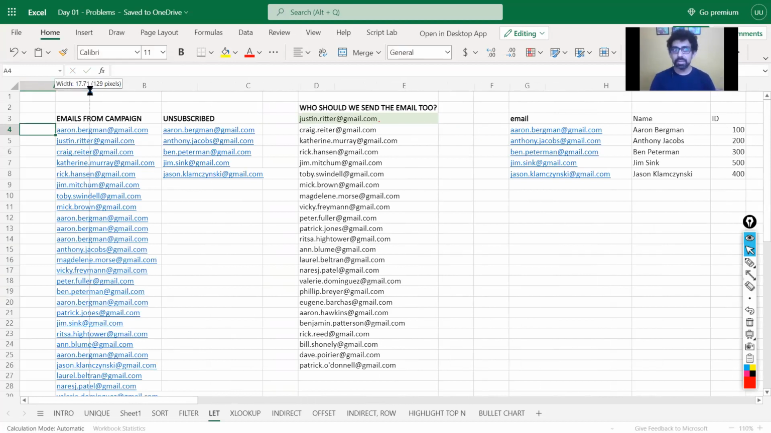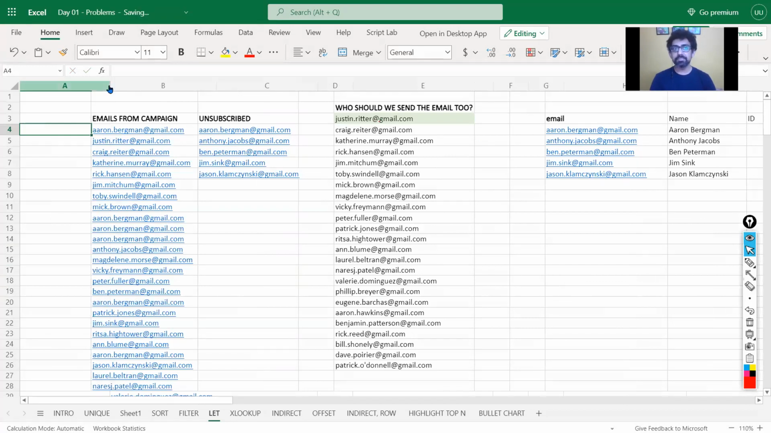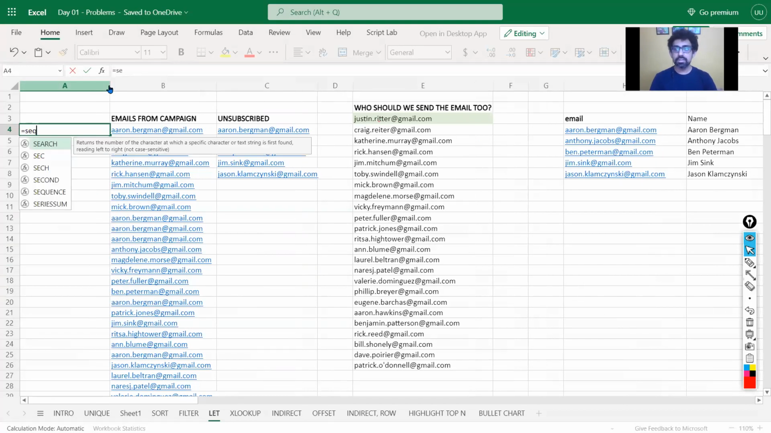Please do this with me, everyone. Just write what I'm writing. Equal to sequence. Tell me, how many rows do we want here? If I want the numbers from 1 to n, what is n? How many rows do we want? How do you know that?